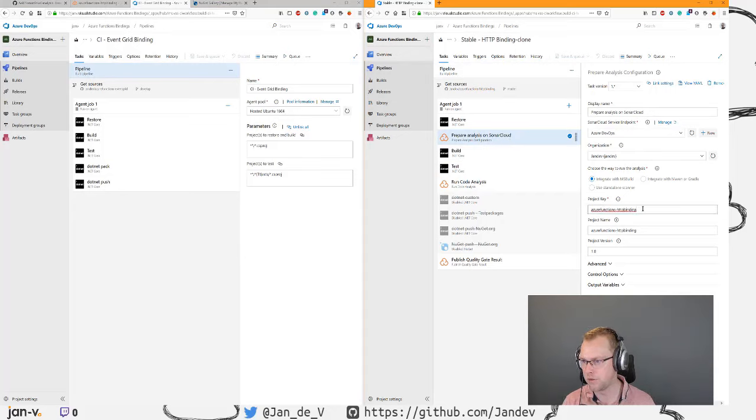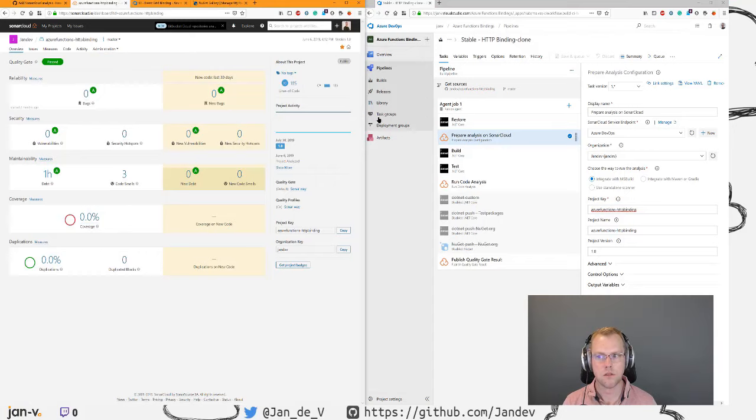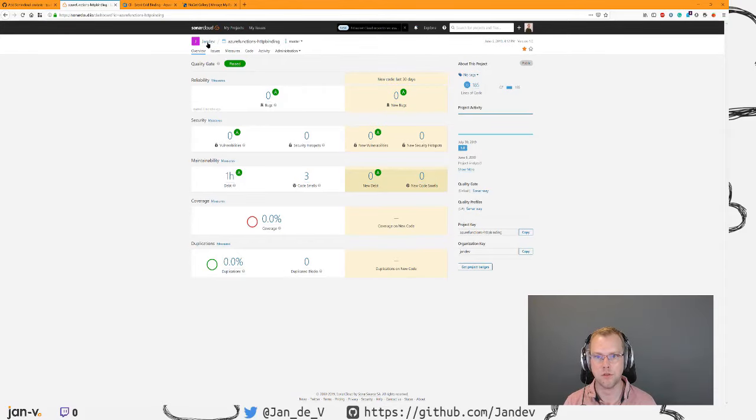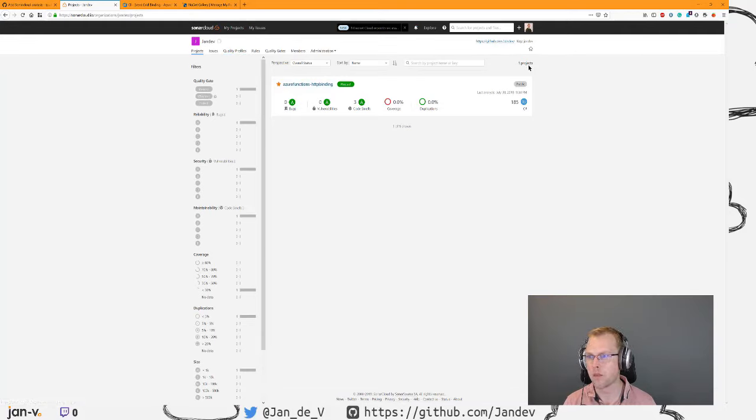Apparently I first have to create some project key. Is this a secret? Unique key. Okay. So I first have to create a new project. Should be doable, right? One project. Add a new project. Plus.